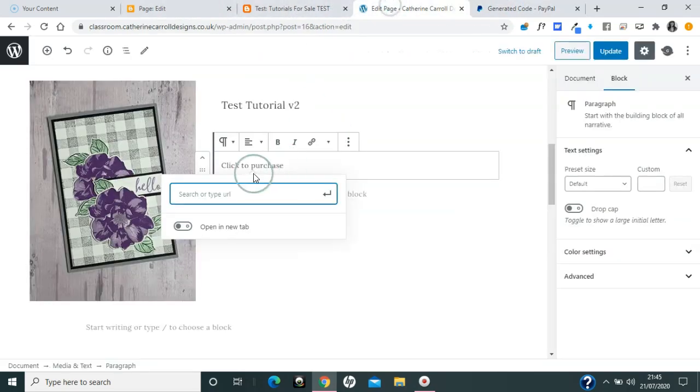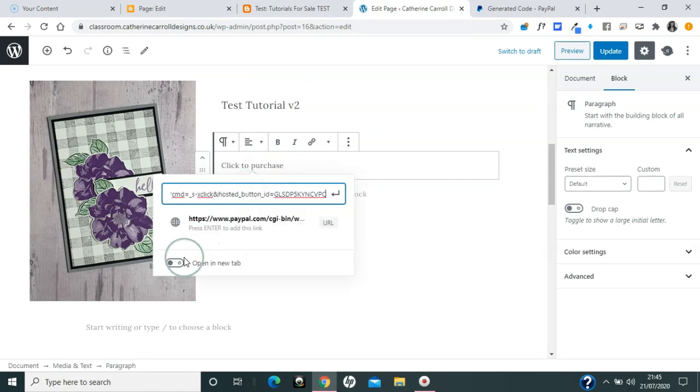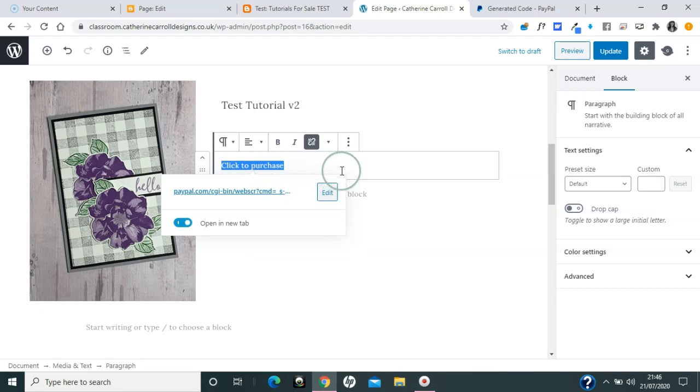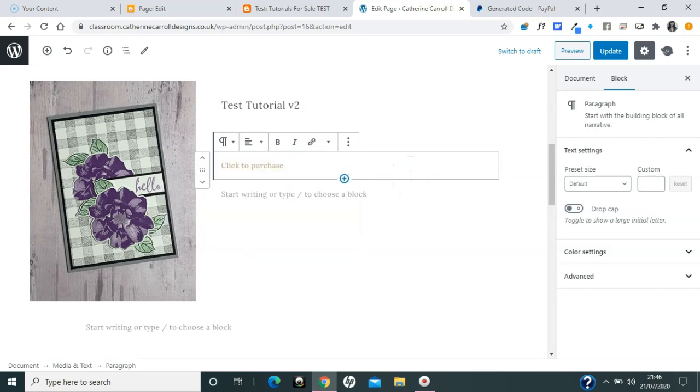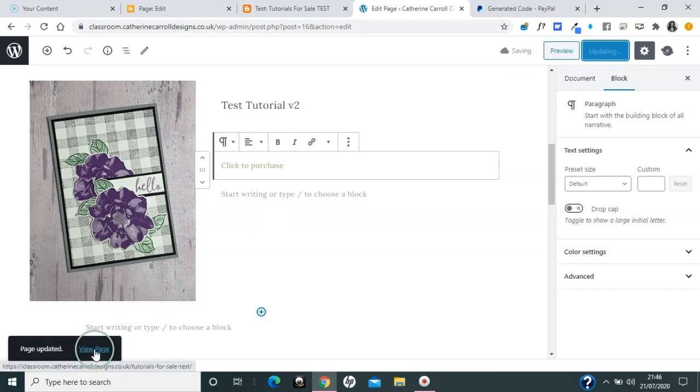Whoops. Go right back in, put that in there, and then click to open in a new tab. Okay, and just click that so it's accepted. So that will be a clickable link on the front end of my website. So I can then click update. Okay, I can click to view this page.